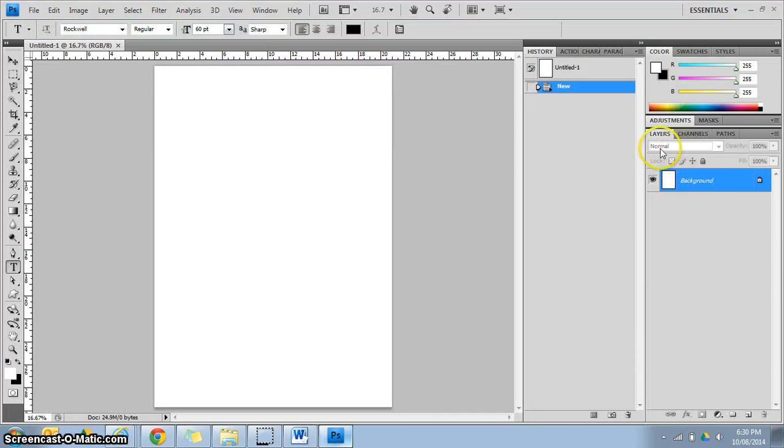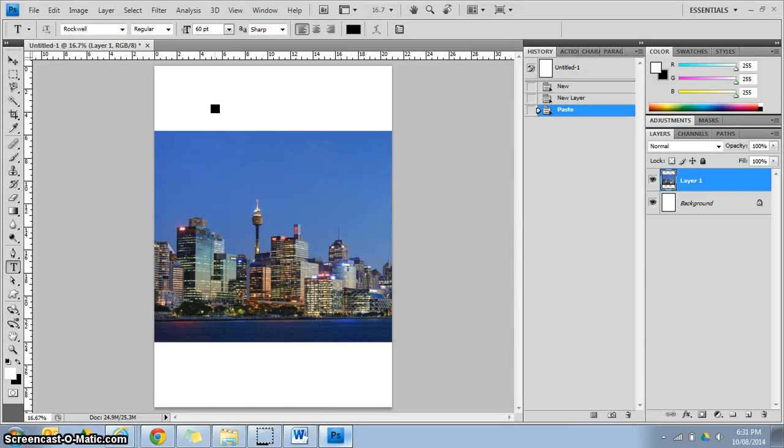Now what I need to do here, I'm going to put it onto a new layer. In order to make a new layer, there's a little icon down the bottom, create new layer, and I'm going to press Ctrl V and paste. So you can see that my city image is now sitting in its own layer, above the background. So that here is the layers palette, and now I've got my city image pasted in.